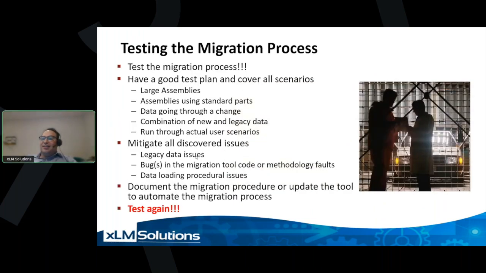So testing the migration. This is probably the most important slide out of all the slides. It's extremely important to test your migrated data. No data will be migrated successfully the first time, and there probably will be issues with migrated data that won't be found until they're tested and mitigated. So with any good testing, it's key to have a good test plan. Don't just tell users, go test the data and give me your feedback. Build a test plan for users to test against and make sure they are testing against it.